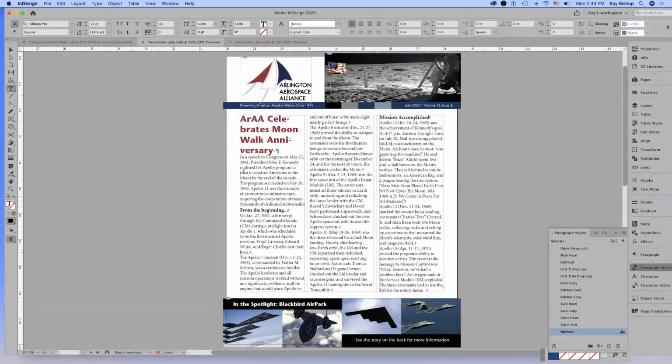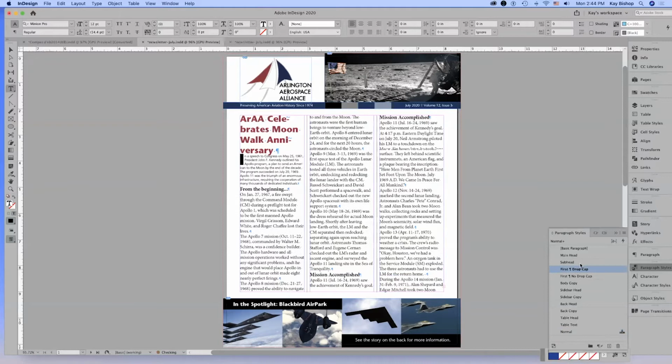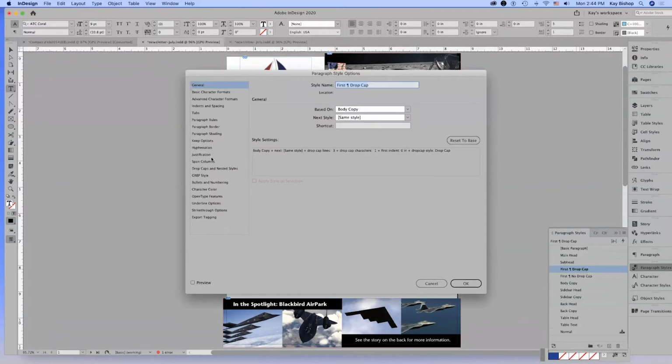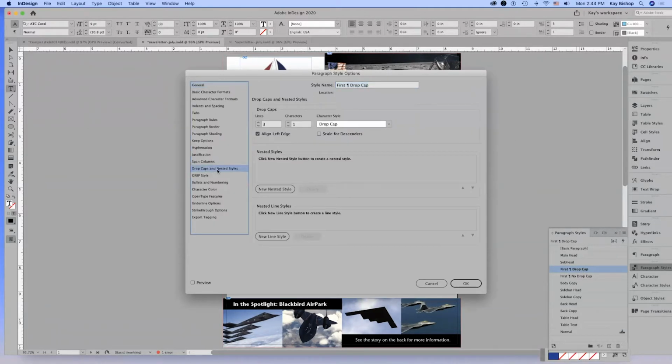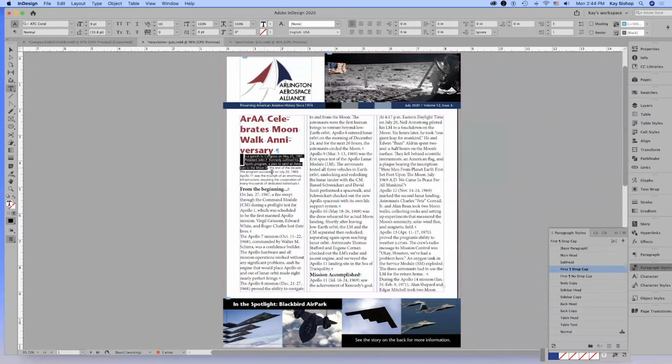This is really the first paragraph of the article, and that's going to be a style that has a drop cap. So I'm going to select first paragraph drop cap under paragraph styles. And now you can see there's a drop cap that's been added to it. So if I double click on that style, I can go to drop caps and nested styles and see that this drop cap takes up 3 lines of text, and it's just going to make the first character a drop cap, and it's going to align it to the left edge. Okay, so that's just so I can see what that style is.